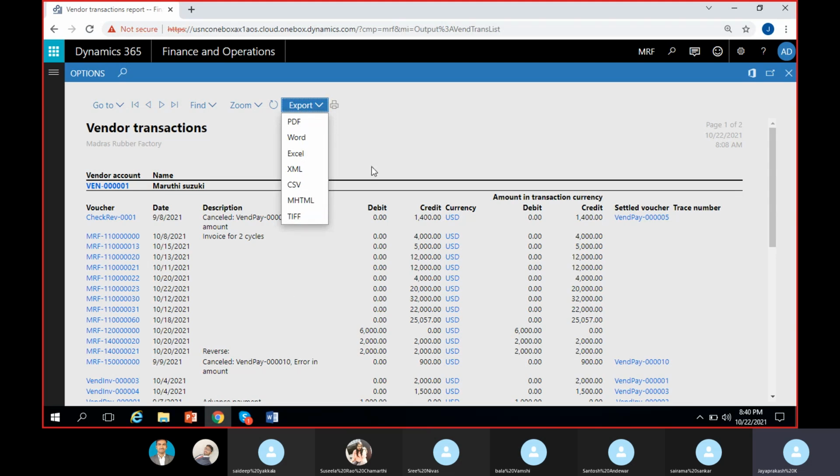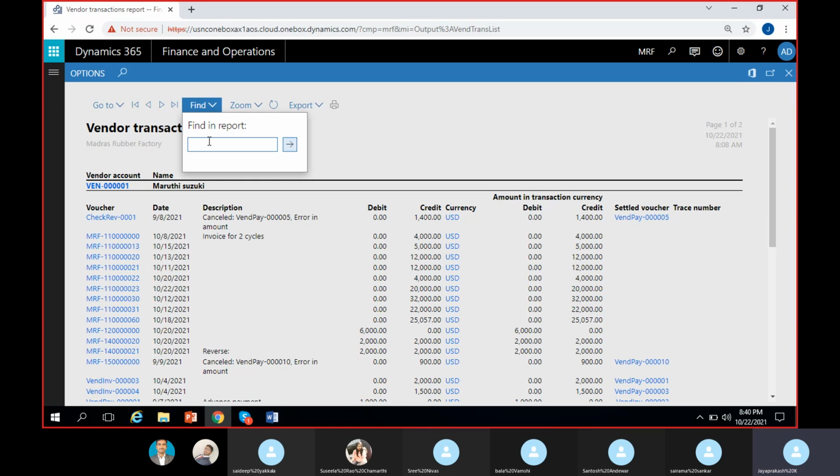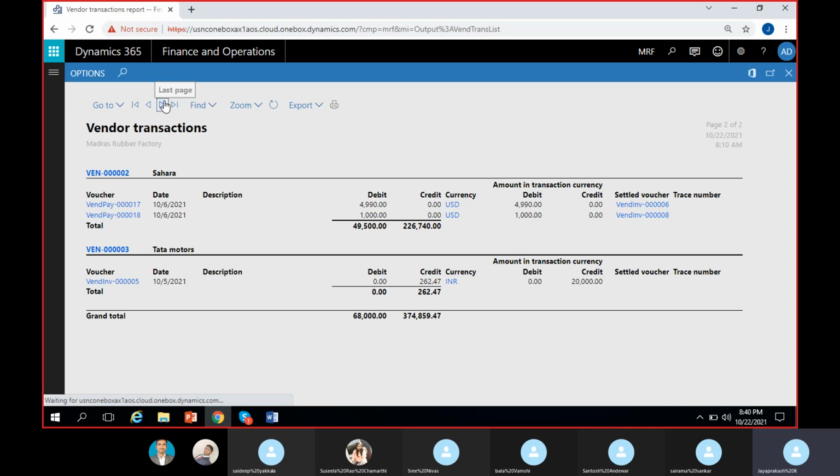Here you can see the format, so you can zoom it. You can find anything in it with a search option, or you can go to the next page or to the last page by clicking here, or you can also give a page number. Go to page number 4 directly. This is the last page. It's only 2 pages, as you can see, page 2 of 2. So this is how it generally shows the list of transactions for the vendors.